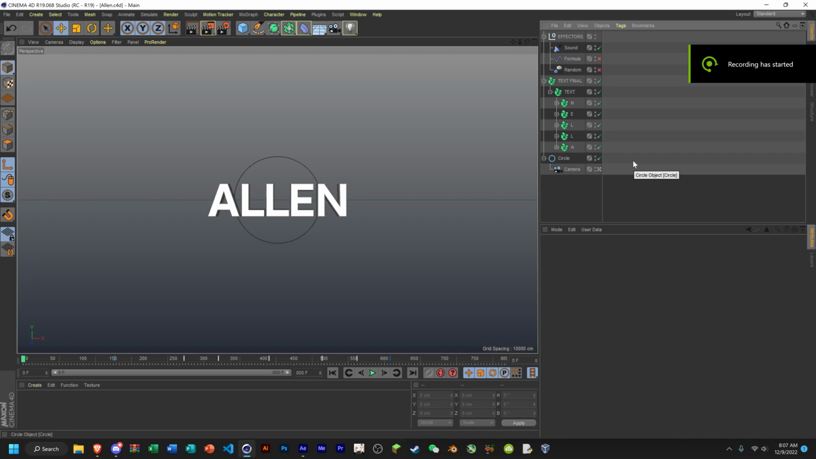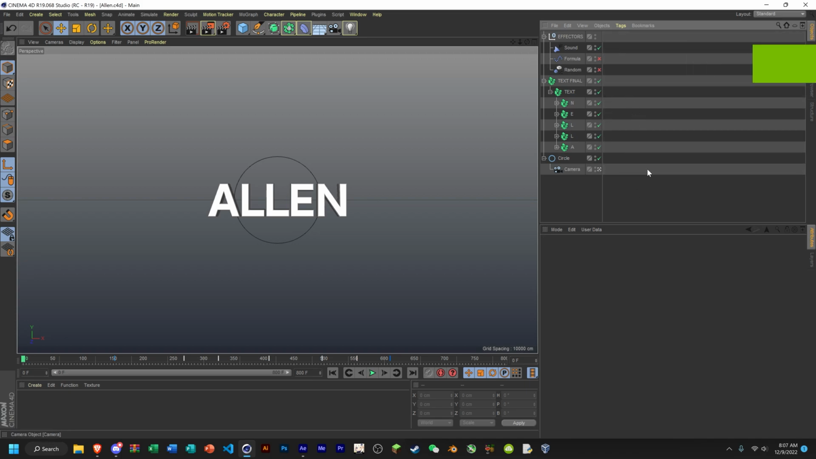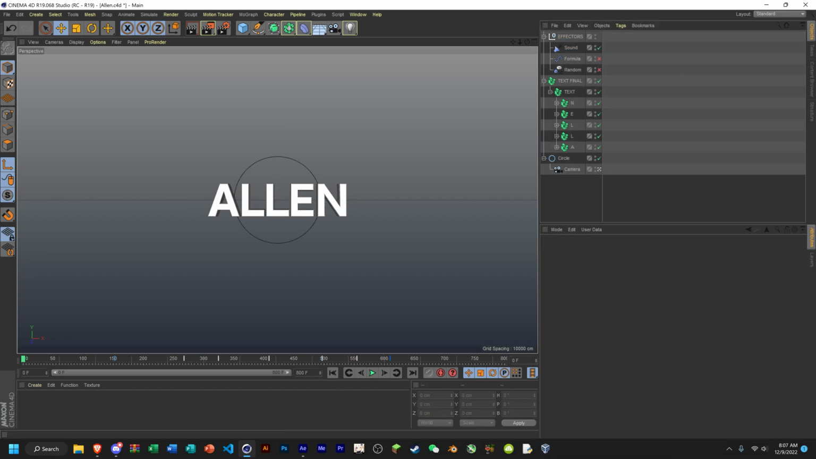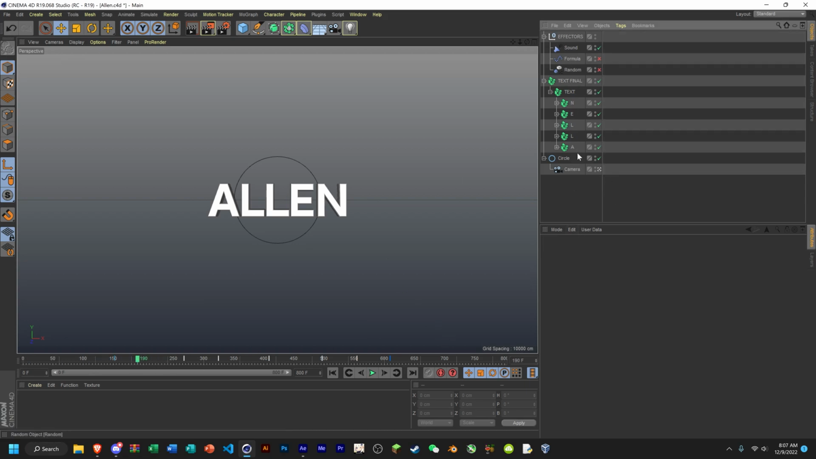Let's begin the animation process. Here are the changes I made. I placed this sound underneath the effectors. I increased it to 800 frames. Okay. And I have everything all set up. So let's get the animation process going.